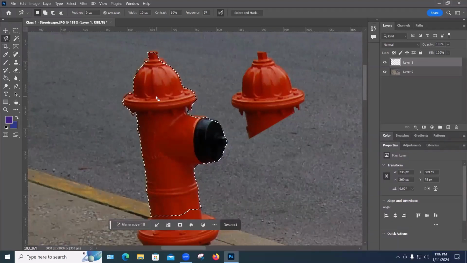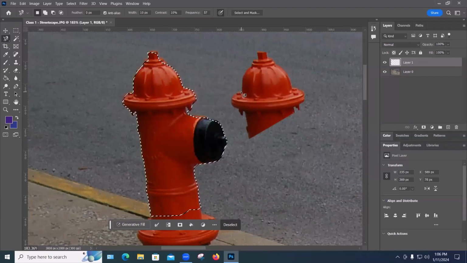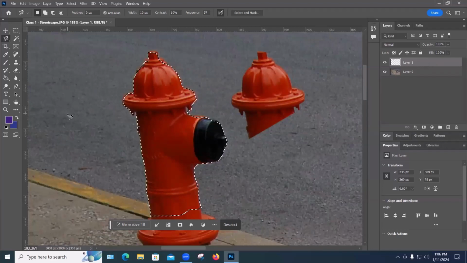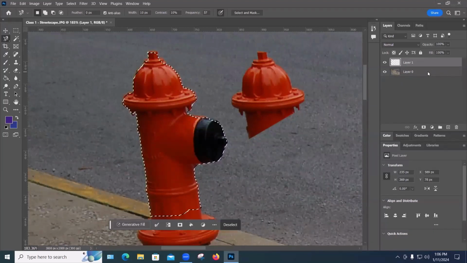And again, edit, copy, or Control C. Now it said the selected area is empty. And that's because I can't select things that aren't on the current active layer. Right now, layer one is my active layer, the new little piece. So I need to actually make layer 0, which is this one over here, active.